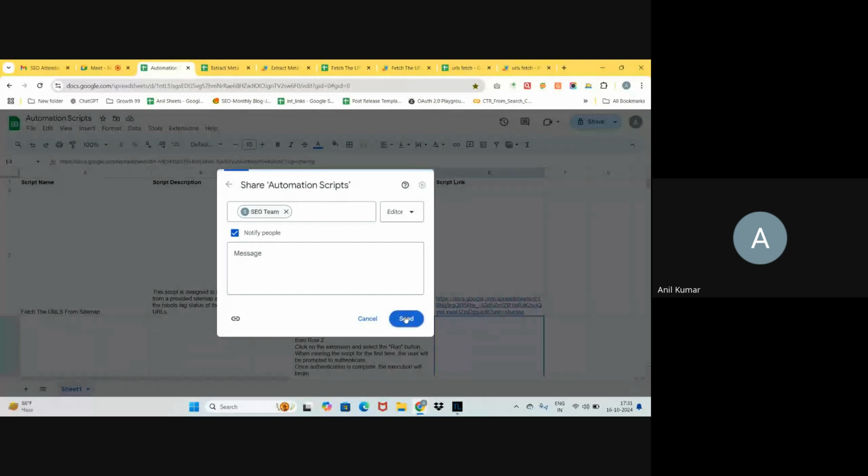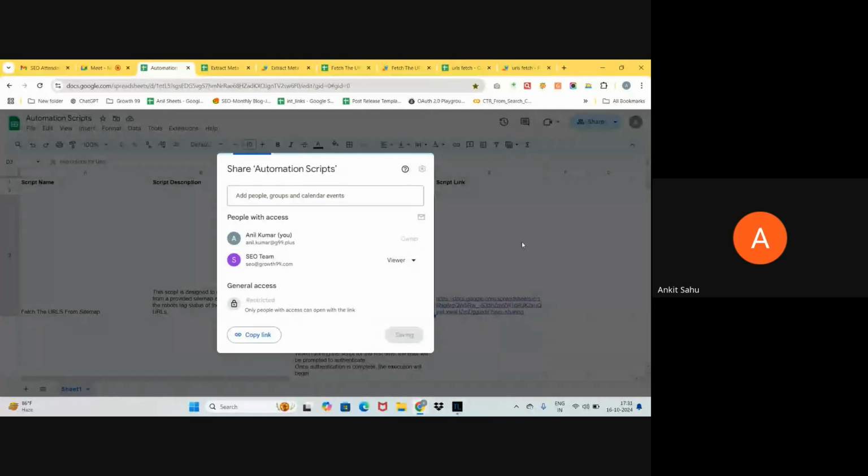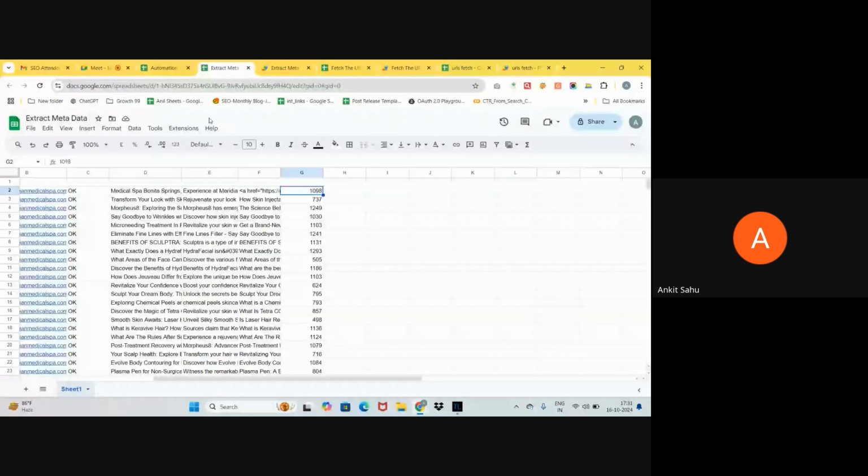I clearly mentioned the steps in column D also. If you face anything, you can ask. I guess you should give only viewer access currently. They can copy the sheet, because if they make any changes, that won't be good. Okay, sure. Now everybody can use it, whatever Anil has explained.